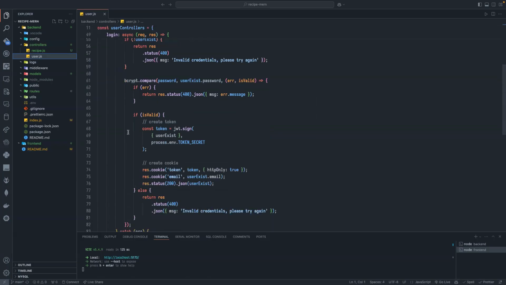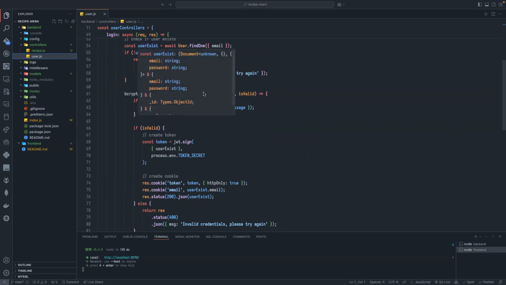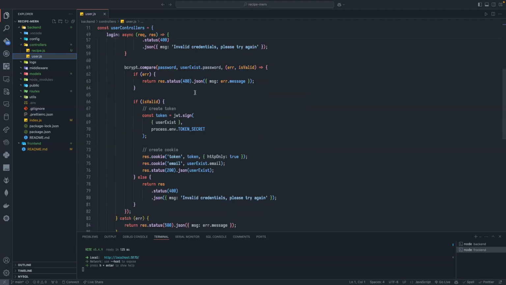But if the user exists, in my second step, that means I have the email. I need to compare the password. So I use bcrypt compare password, and then I will take the user exist dot password. Here it will be the hashed password, and here it will be the password the user passed. Then I have a callback function with error and is valid. If it's an error, I'm sending status 400. If it's valid, that means this password and this hashed password match.